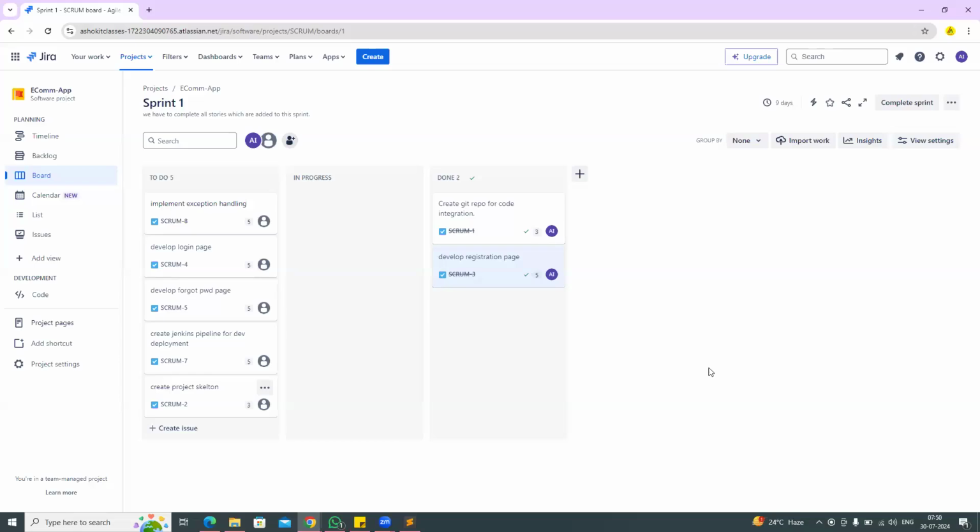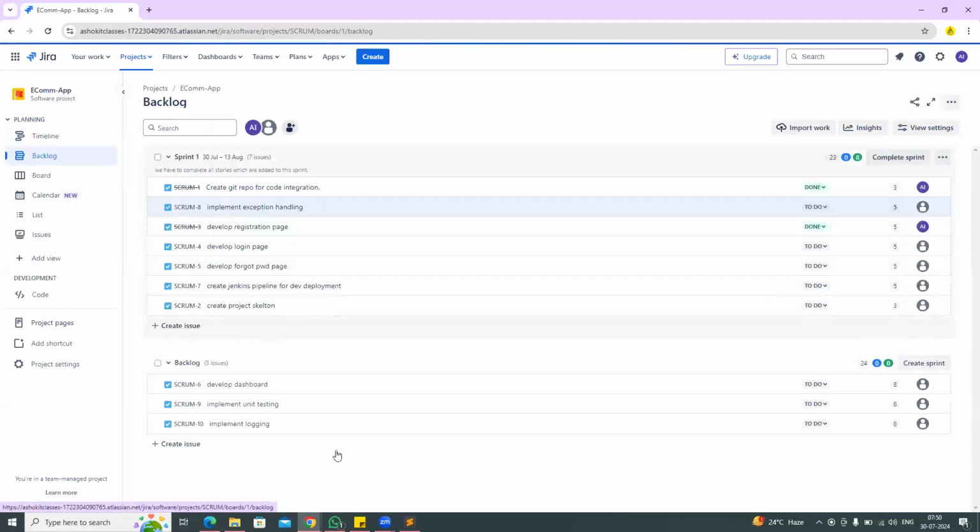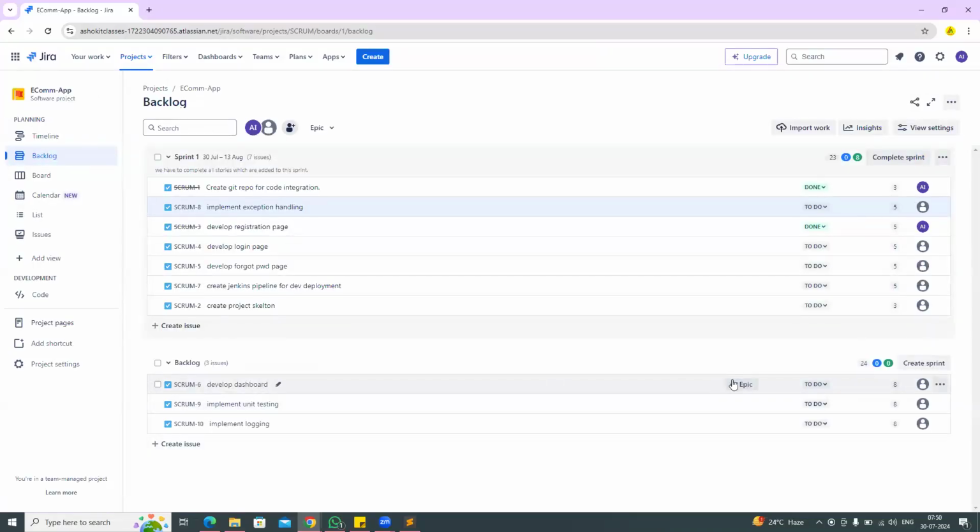So every day we are going to work like this. Now, for example, some people ask me what is epic. When you go to the backlog, there are some stories available. These stories belong to one particular module: develop dashboard, unit testing, login, something like this. So I want to add these stories to one epic. Create your first epic, then add this issue to the epic.